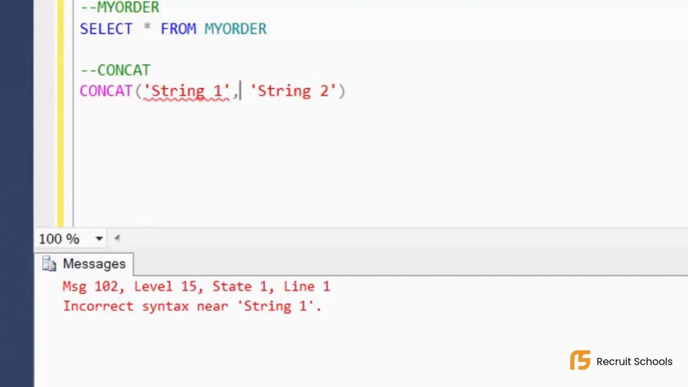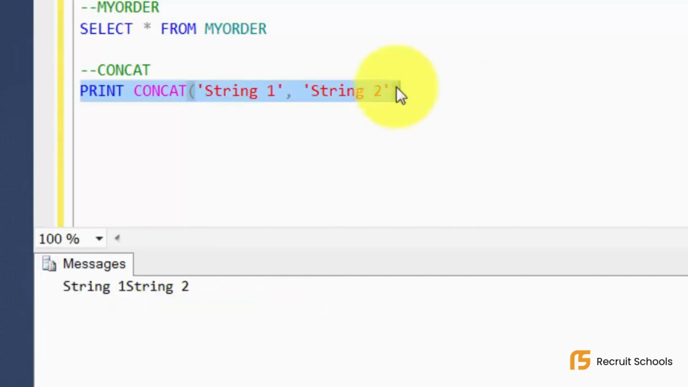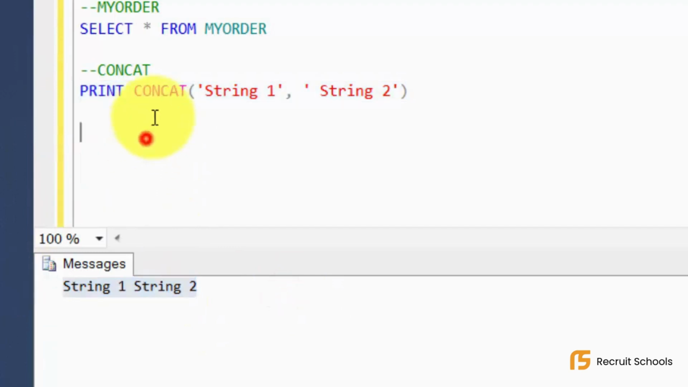String 1 comma string 2. So this is how we get it. If you want to put a space just to make it look nice. So the concatenate function, or concat function, basically takes a set of parameters and just joins them together, or concatenates them together.